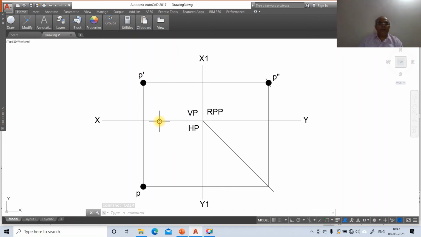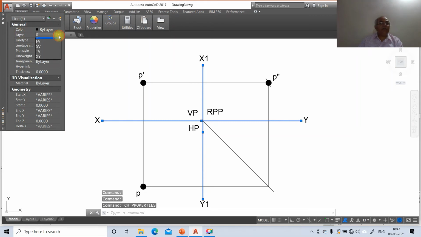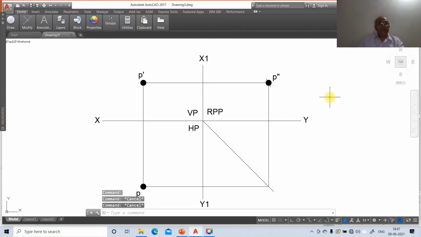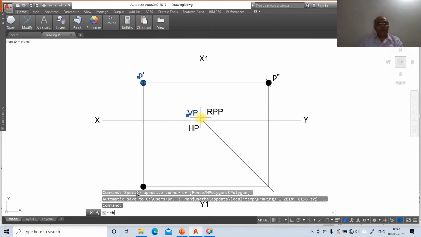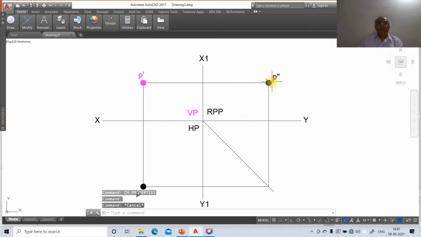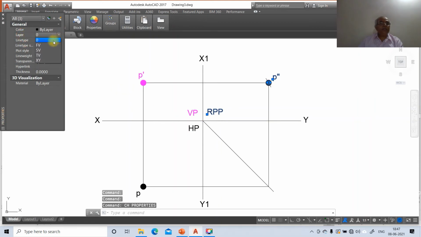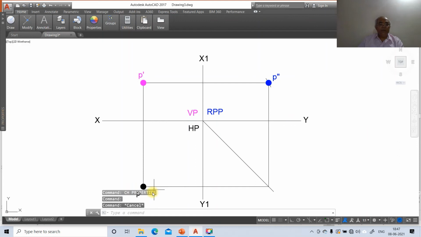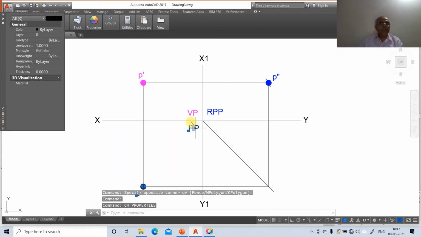So first we'll go to this and you click on this, change this layer as XY. So automatically that changes the line weight. Then you take this, go to CH, go to layer, make this as the front view. Then you select this and you select this and RPP, go to CH, go to layer, make this as side view, then escape. Then again you select between these two and you click on this, go to CH, go to layer, make this layer as top view.